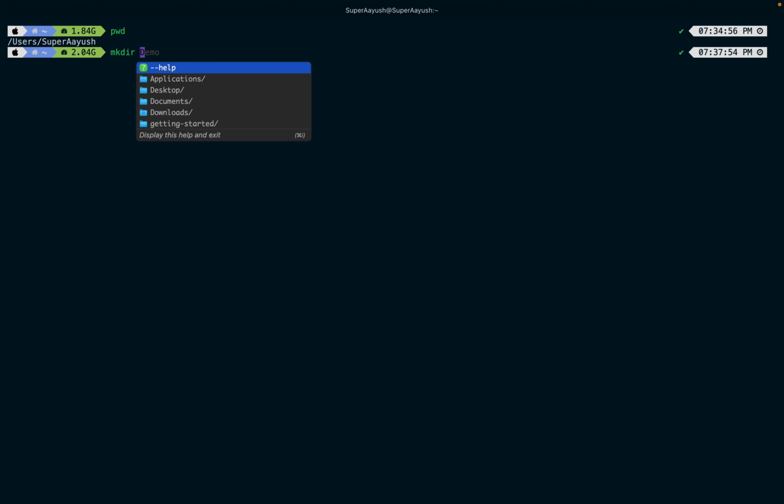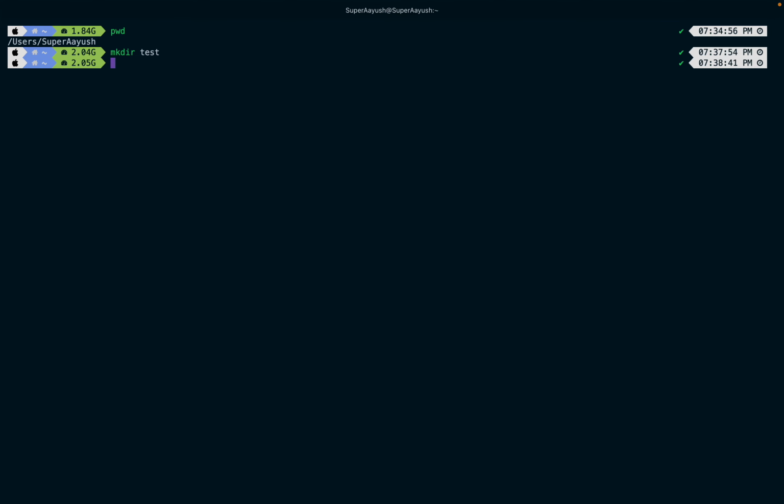What mkdir does is it makes a directory. What is a directory? In a very easy way you can say it is a folder. In Linux, a folder is known as a directory. So if I type mkdir and the name of the directory which I want to give, like test, and I hit enter, it has been created.